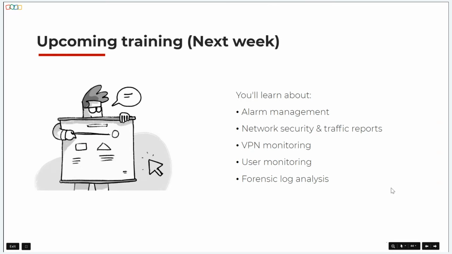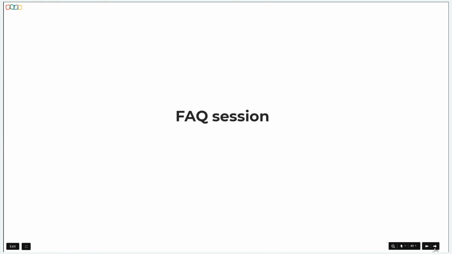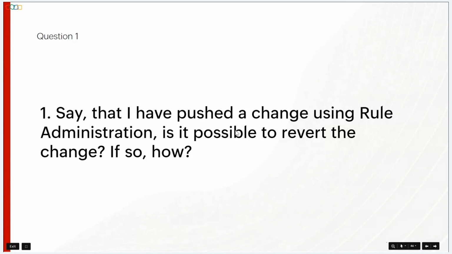Quickly, we have 2 commonly asked FAQ questions that are frequent in all of our training sessions, and I've taken the liberty to add them to the deck. So let me quickly run through them. The first question is, say I have pushed a change using rule administration. Is it possible to revert the change? If yes, how do I do it?